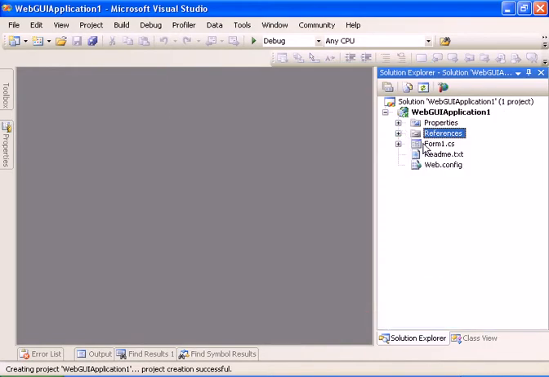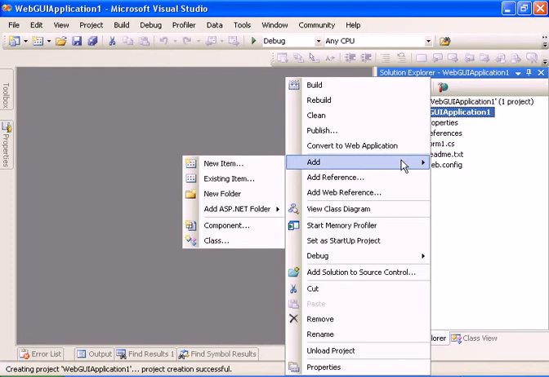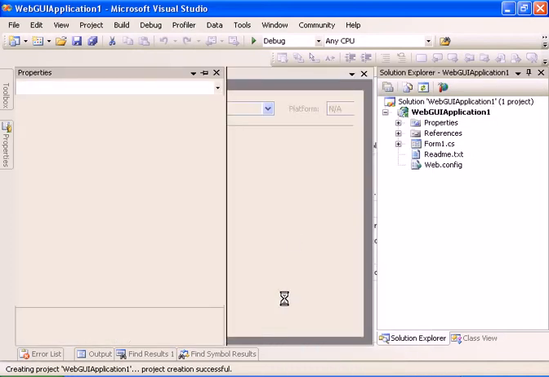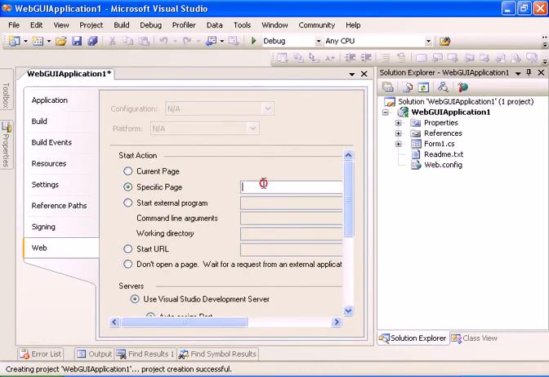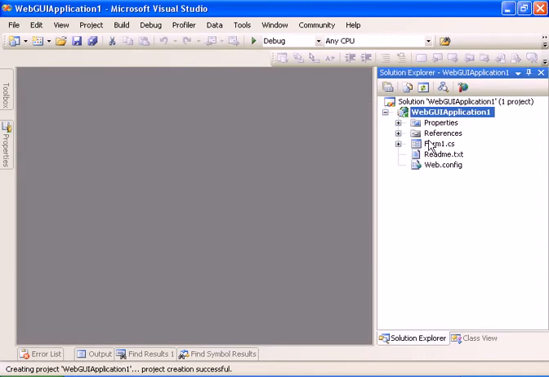Okay, and we should go and set the default startup page to be the default Form1 regex page, and we're ready to start designing our application.